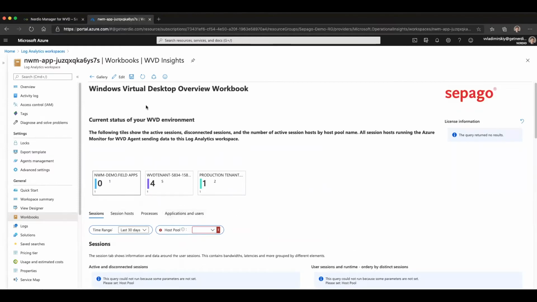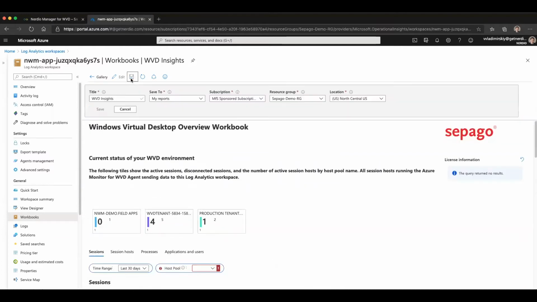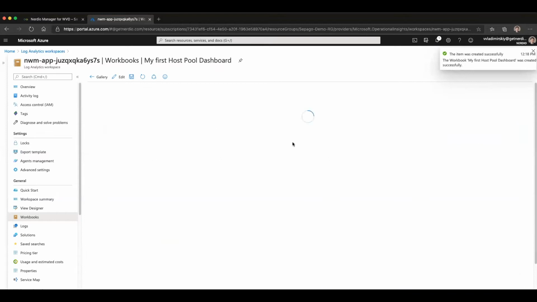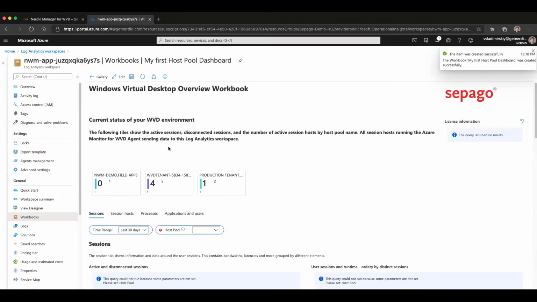So before making changes, let's go ahead and click the Save button. And the Save button is going to give us the option to create a workbook with a specific title. So let's call it, My First Host Pool Dashboard. And we select where to save it to and click Save. Once this is saved, then any changes we'll be making are going to be made to the My First Host Pool Dashboard workbook that we just created.